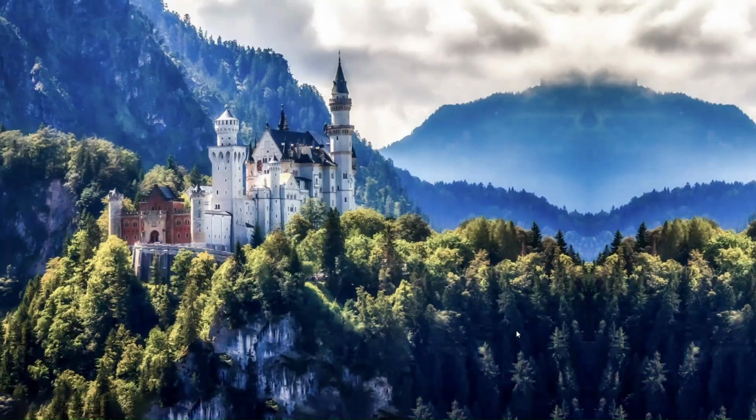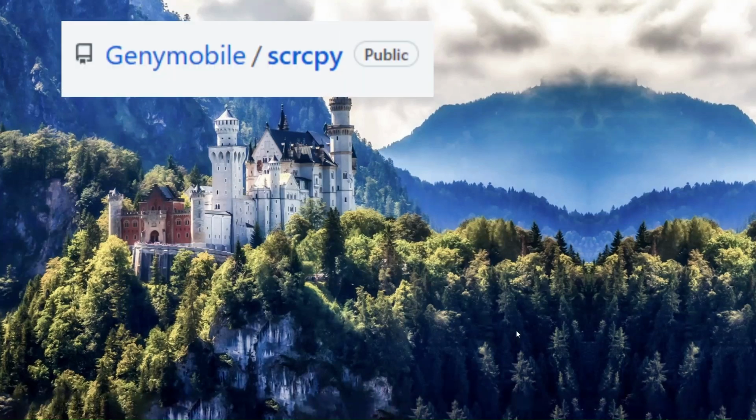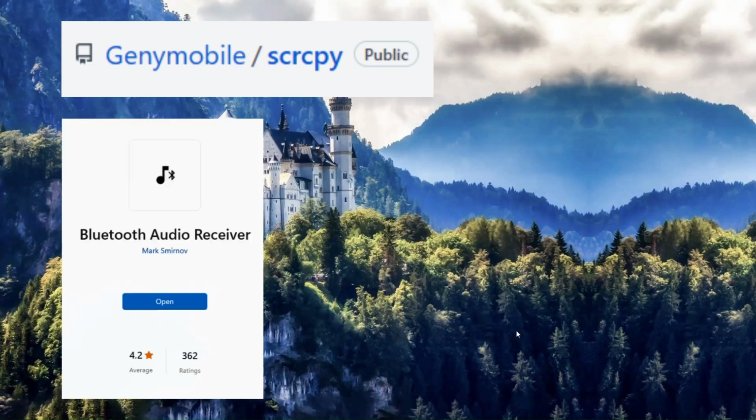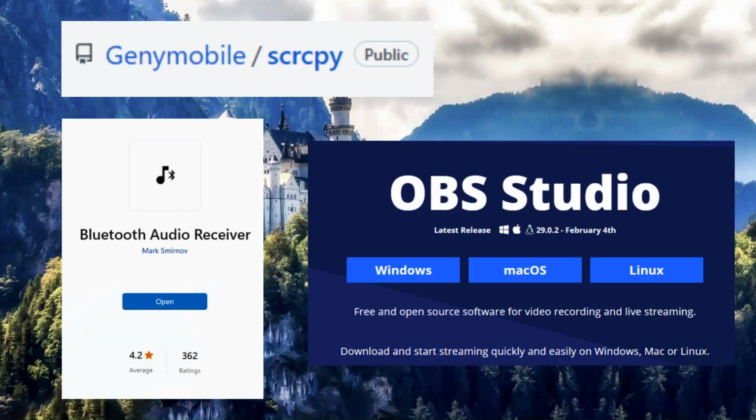This is a tutorial for wireless stream setup. You will need to download and install the following. First is SCRCPY, pronounced as screen copy. Next is Bluetooth Audio Receiver. And finally, Open Broadcaster Software or OBS Studio.